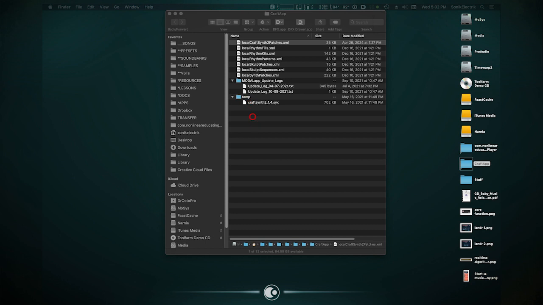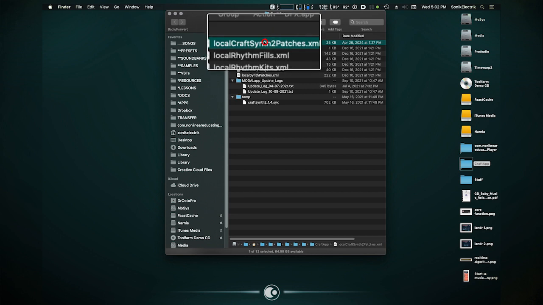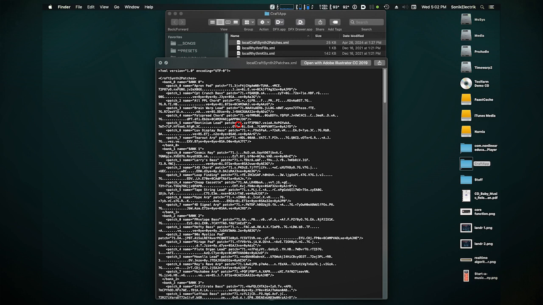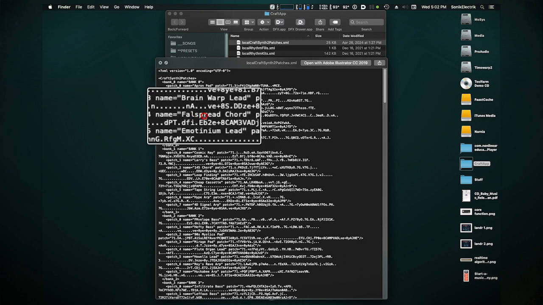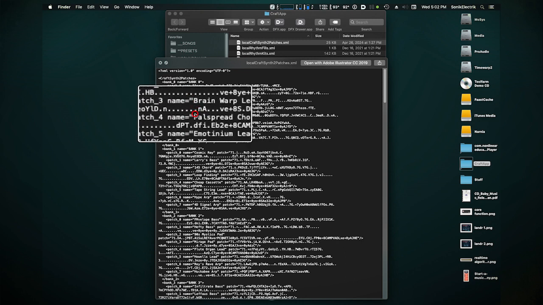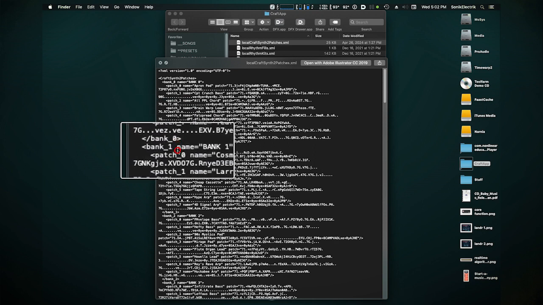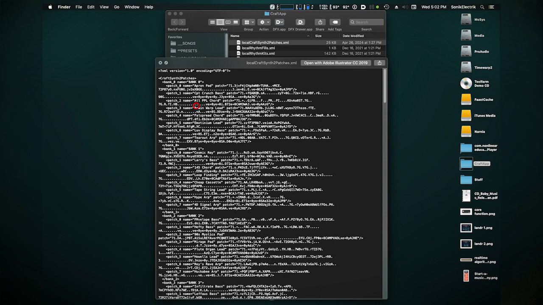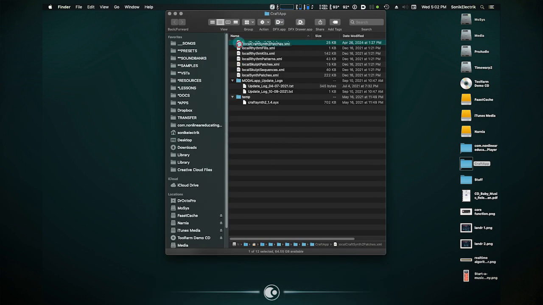So here's the file for the CRAFTsynth presets. It's just an XML file. And if I do a quick look at this, we can see all the raw data of the presets. If I zoom in, you can see the bank name and the preset name. And there's 8 patches, and there's the end of the bank, and there's the start of the next bank, and so on. So this is where all your custom presets live.